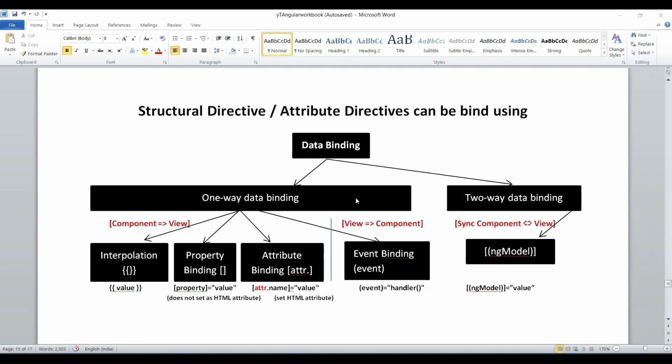Hello guys, welcome back. So we'll see another type of data binding, that is two-way data binding. Two-way data binding means there is a sync between component and view. Whatever changes you make in component will be reflected onto the view, and whatever changes you make in view will be reflected onto the component. So we use ngModel for that. That will be within square braces and parentheses. So this is the syntax.